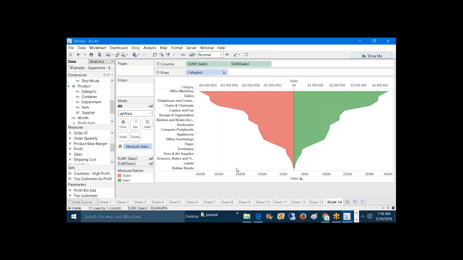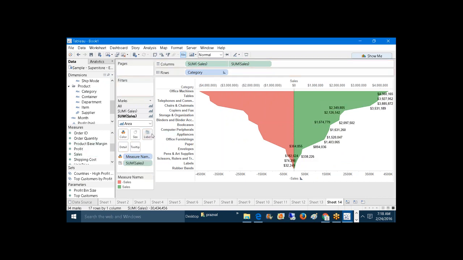So if the value is negative, we'll indicate them in the negative. If the value is positive, we'll indicate them in the positive. Just drag sales and drop it into the label. Here all of the values are positive, so I'm showing the positive end. It is the second way of building the advanced funnel chart.